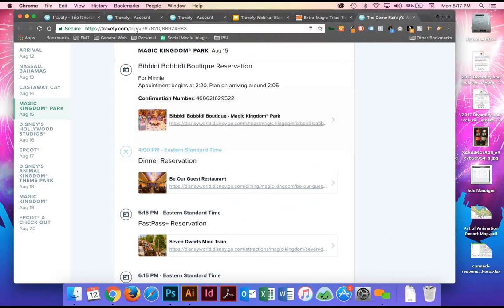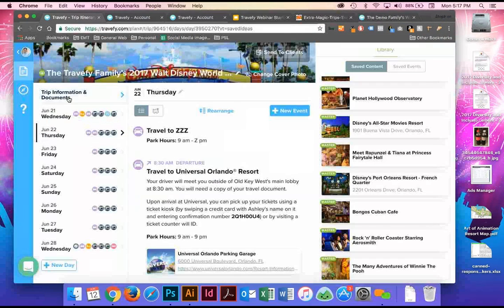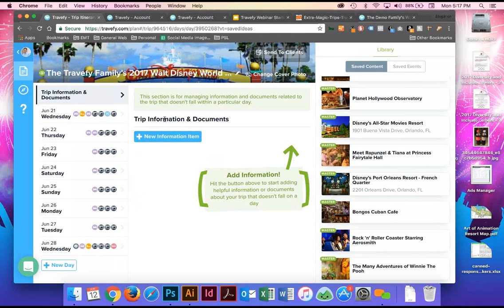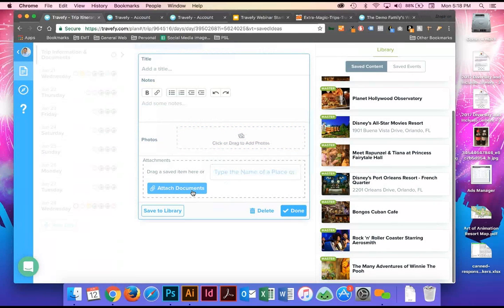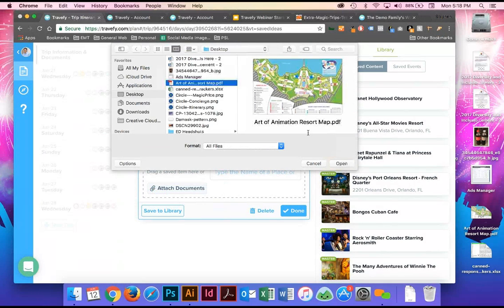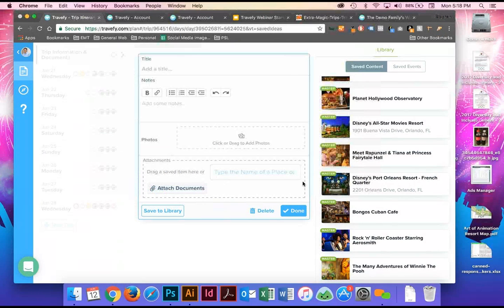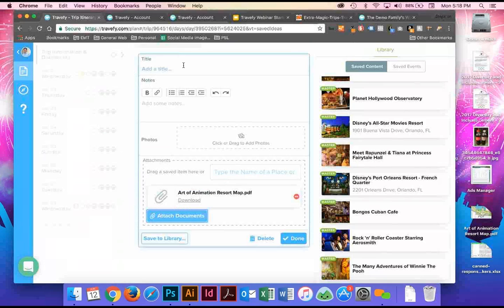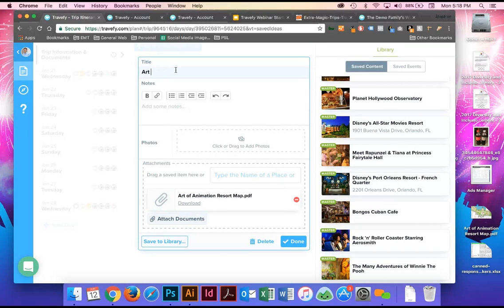One of the new things that Travefy added recently is this new trip information and documents section. So if I had a client who's going completely digital, that I'm not sending any paper documents to, I can come in here and attach PDF documents right from my computer. So let's say they're staying at Art of Animation and I wanted to send them this resort map. I can upload that here, give a description of what it is here, and done.